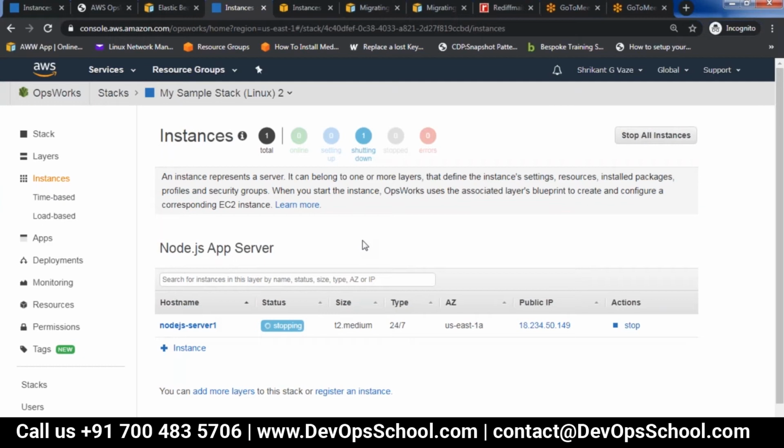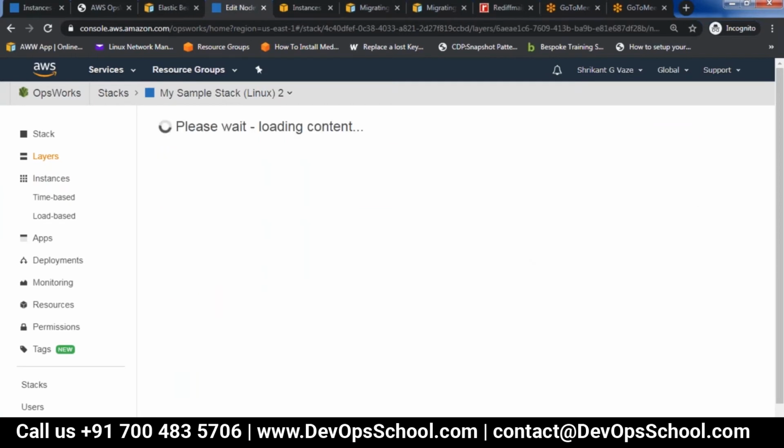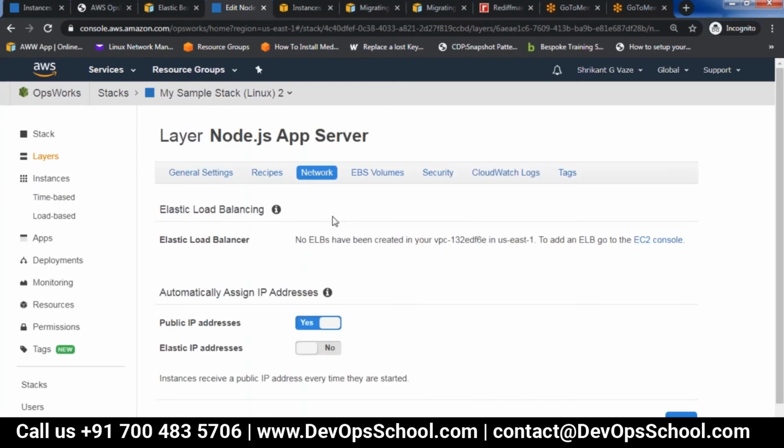You can use a combination. See what happens here is, this is basically for setting up resources, then packages, etc. But if you go here in the layers, you will see in the network you have load balancers. So if you want to set up that kind of thing, you can do it. No ELBs have been created here, so you can add an ELB and add it here in this layer.